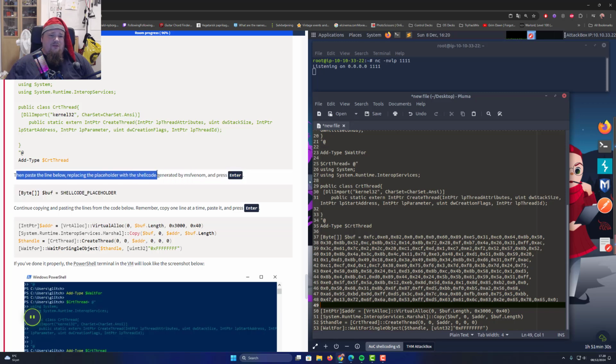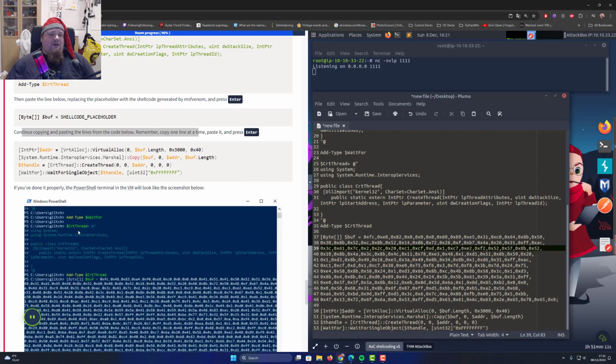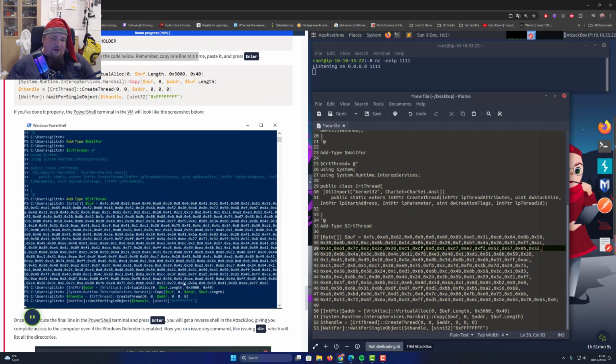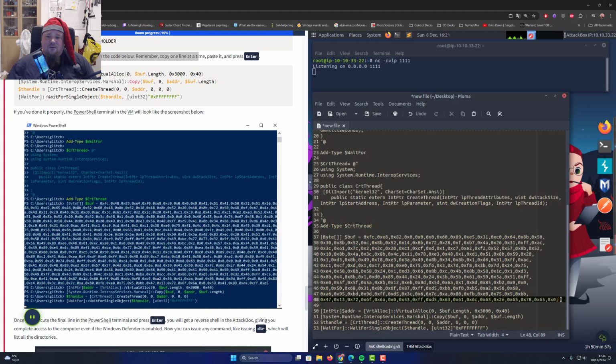Press msfvenom, click enter, and continue copying and pasting the line below. Copy one line at a time, paste it, and press enter. I think, okay, so it actually showed right there, and there's also no semicolon at the end. Is that really true? No semicolon.